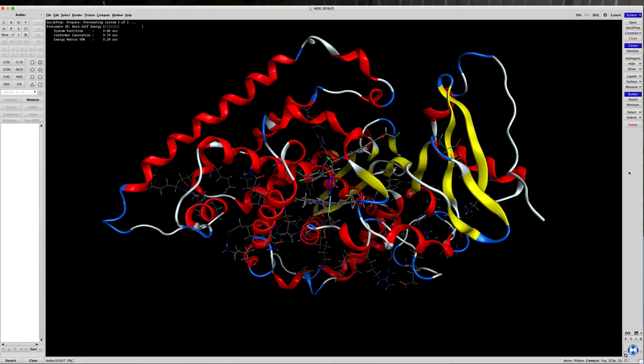There are some buttons on the far right side. You can explore these at your leisure. Add hydrogens, take away hydrogens. You can add surfaces. You can show backbones and side chains, hide backbones and side chains, whatever your heart desires. We should just about be finished with the quick prep part of this now.